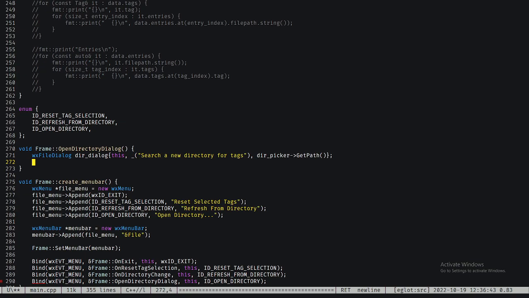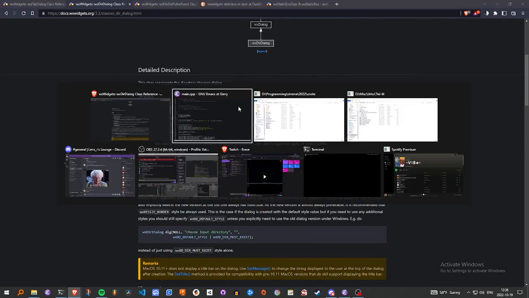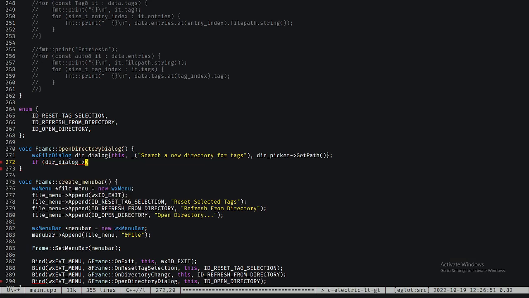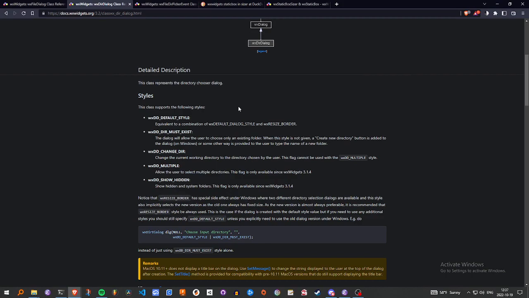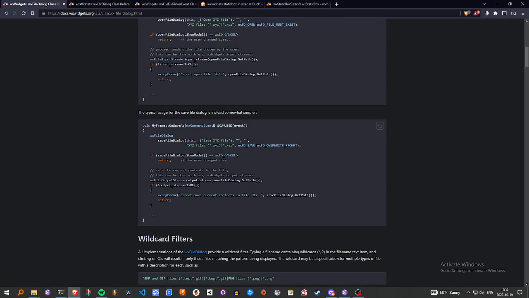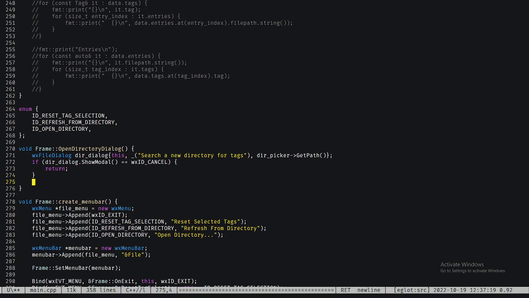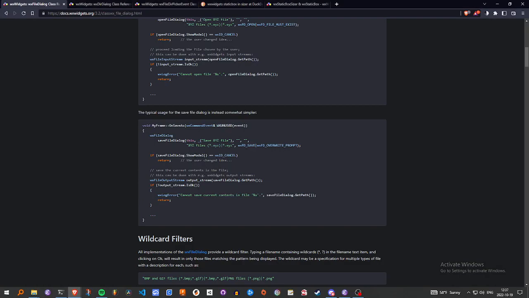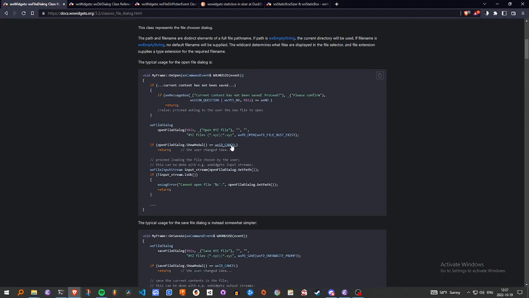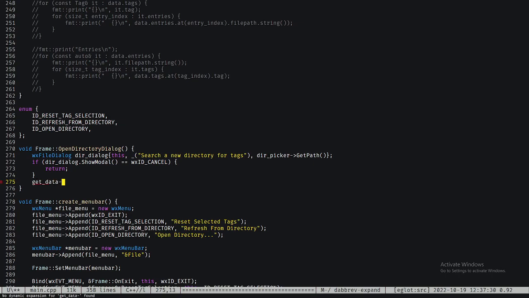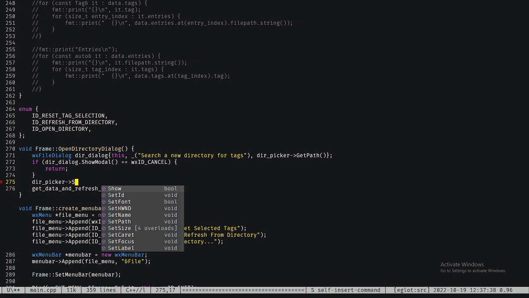So we open the dialog, and we'd like to say if it was canceled, right? Which is like modal or whatever. If is modal equals wxid okay or something. Is this true? It's back in the file dialog. Dot show modal equals id cancel. Return. Otherwise, we would like to handle basically get data and refresh GUI on the new path, and also set the dir picker path, which is something that is easily forgettable.